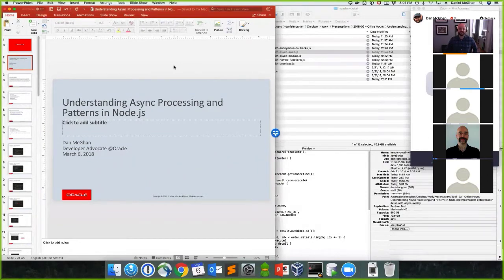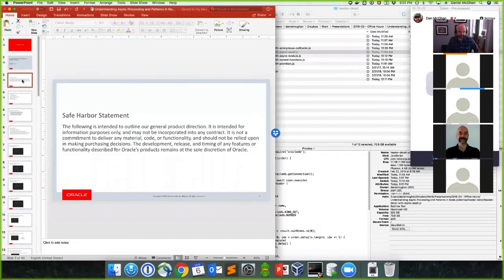This is our second office hours session, and today we're going to talk about async processing and various patterns in Node.js. Standard safe harbor statement here. Don't make any purchasing decisions based on what I say today, although I don't intend to show you anything you can't already do today.